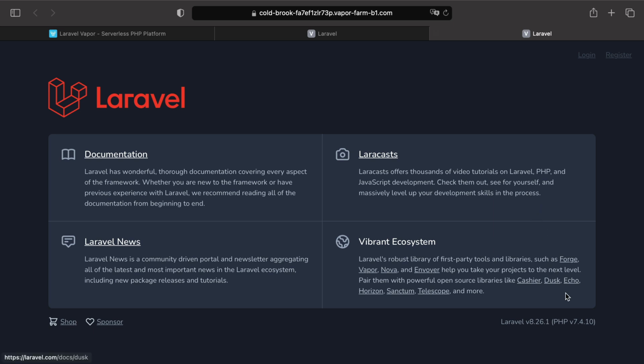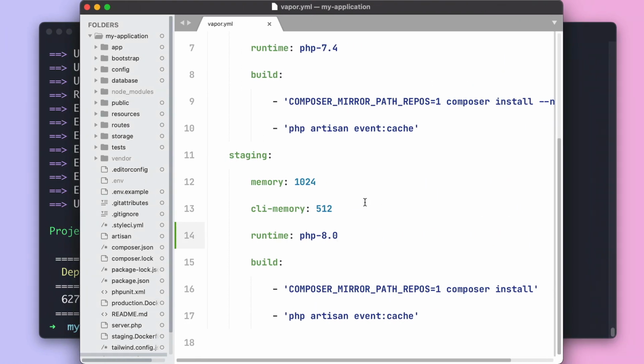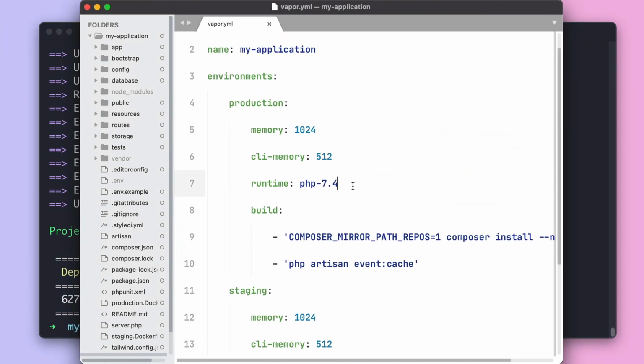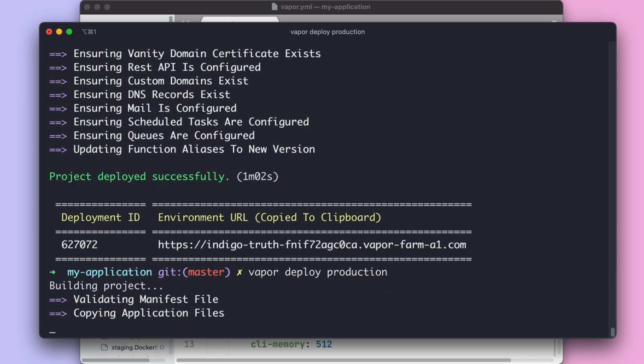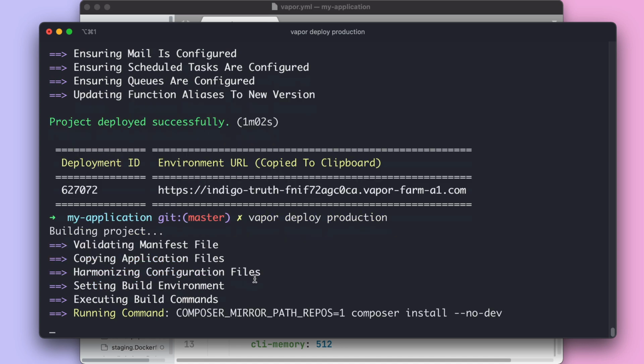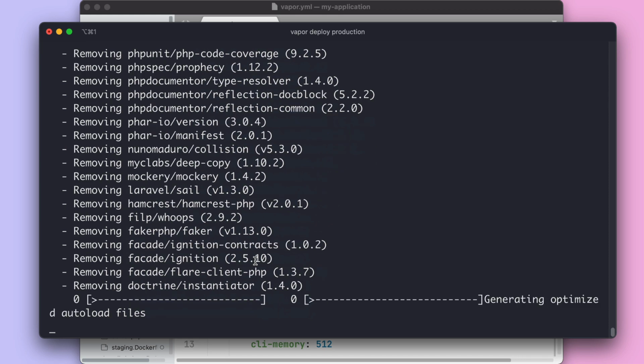And because PHP 8 seems to be working great on the staging environment, I think it's now time to migrate the production environment to PHP 8 as well. So to do that, you just have to go again to the vapor.yaml file and just upgrade the production environment to PHP 8.0. And then you need to issue a new deployment, but we are not going to deploy the staging, we are going to deploy the production environment. And the rules are really the same when you issue deployments in the staging or production environment.